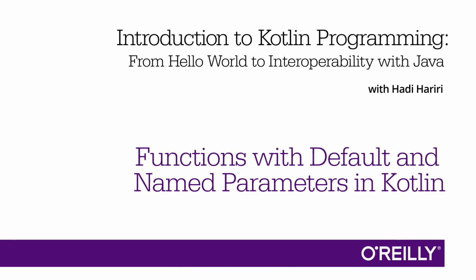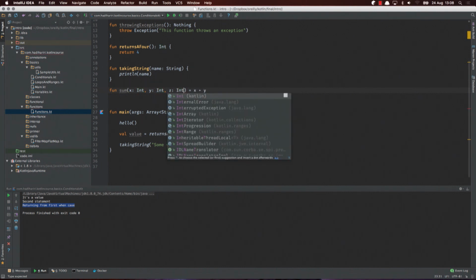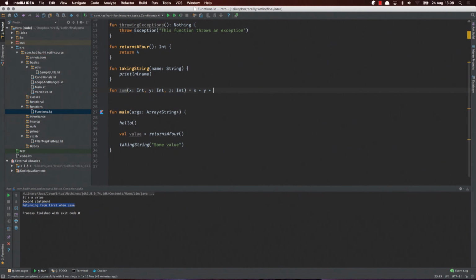Now, one thing that Kotlin comes with is the ability to have default parameters. So here, for instance, I have a function, as we saw, that takes 2 parameters. Let's say that I want to add a third parameter. So I can do, for instance, z equals int, and I'm going to add a z. Now, when I call this down here, I do sum 1, 2, 3.